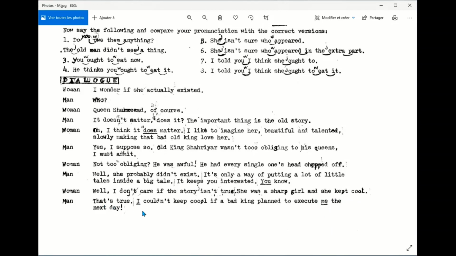That's true. I couldn't keep cool if a bad king planned to execute me the next day. To execute. So here we have a short u and the vowel. We will need a linking w, to execute me. The next day. Here, next day, we omit, elision of t from consonant cluster at word boundaries.